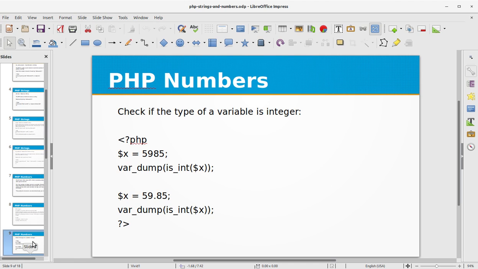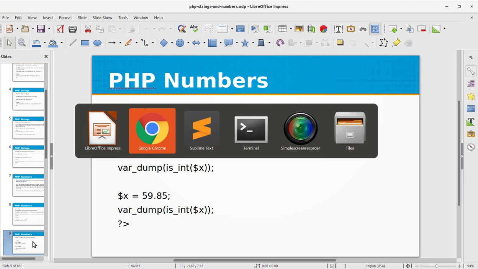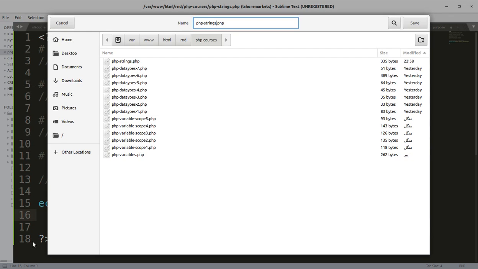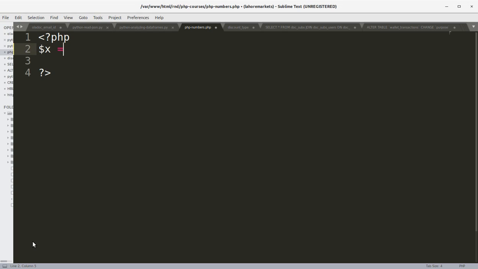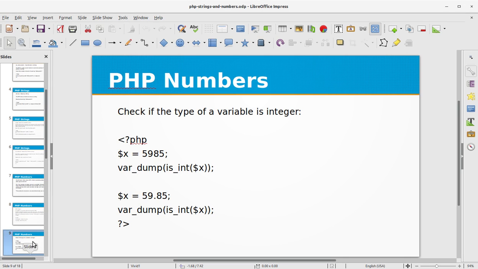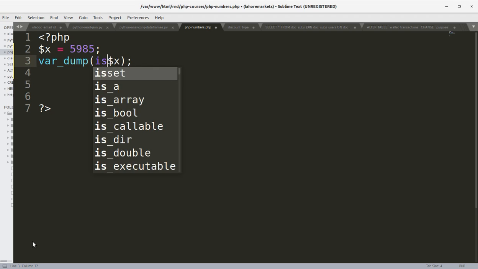Let's look at a simple example to check if the type of a variable is integer. Going to create a new file, php numbers. Okay, let's clean this up. Okay, let's create a variable x equals 585985. Then I'm going to use var_dump and the value of x, is int.